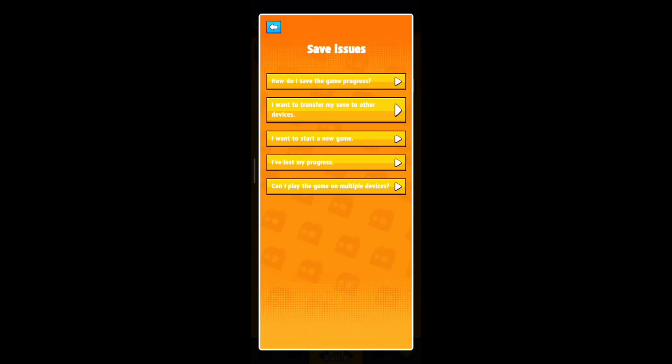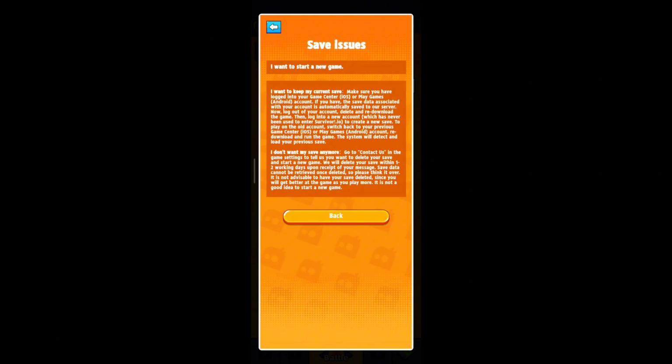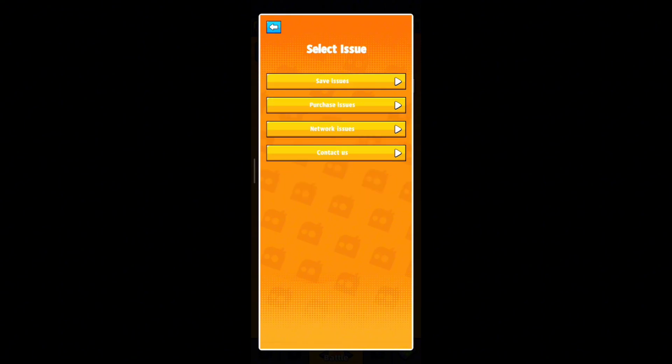Then click the save issues and click the I want to start a new game. So as you can see here, it is instructed that if we want to reset our account, we just need to contact the support. So let's head again there to contact us.